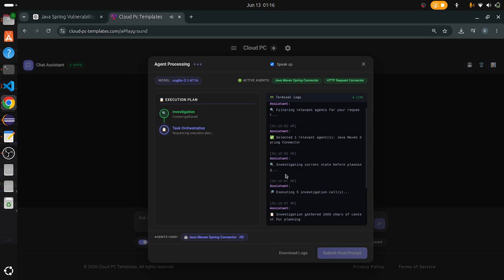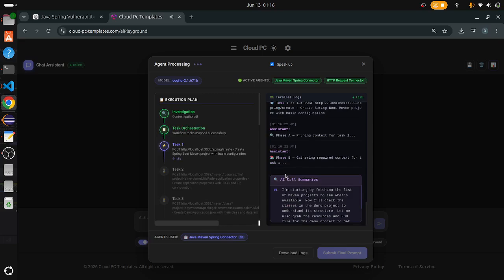I'm starting by fetching the list of Maven projects to see what's available. Now I'll check the classes in the demo project to understand its structure. Let me also grab the resources and POM file for the demo project to get the full picture. Finally, I'll verify the service health to ensure everything's running smoothly.